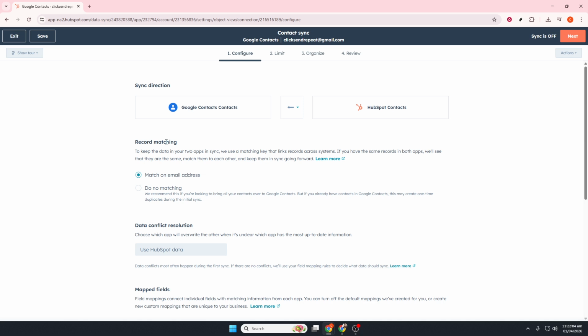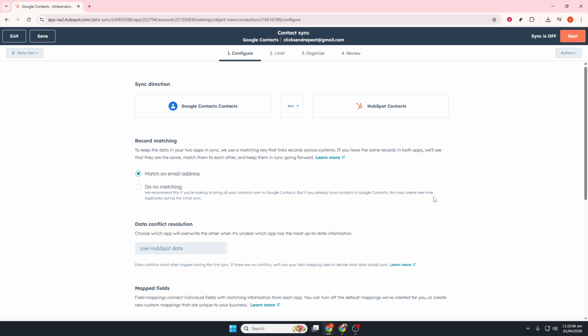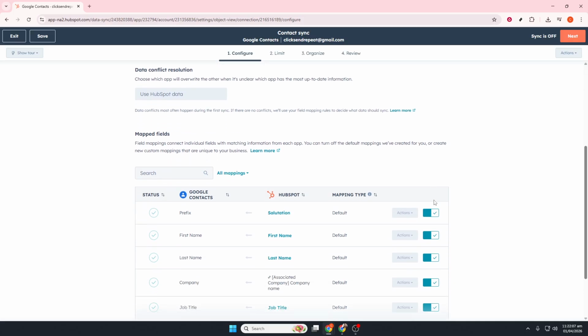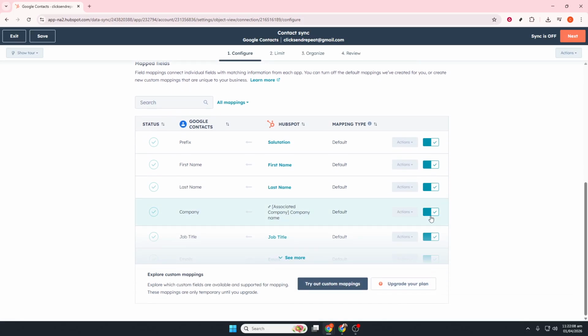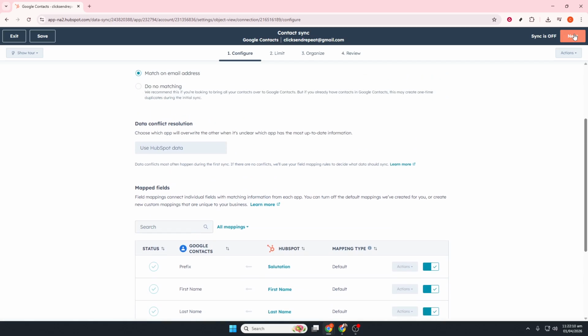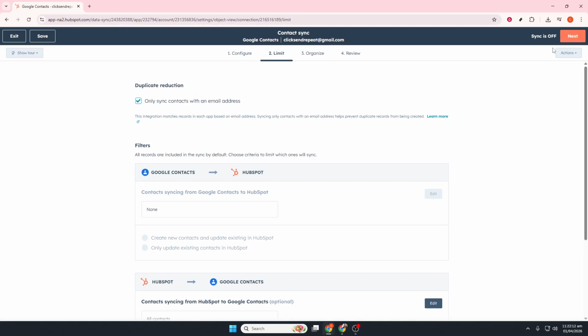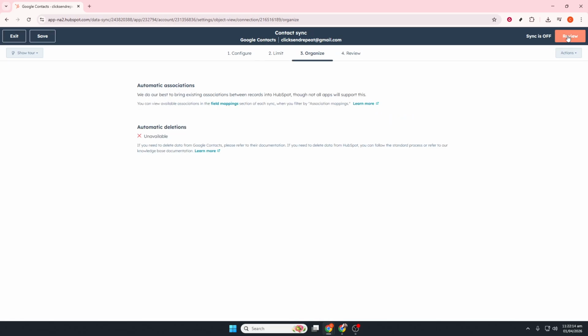The initial import can take a few minutes or longer depending on the size of your address book. You can continue working while it runs. As contacts arrive, check your HubSpot contacts view to confirm they're appearing as expected. HubSpot generally identifies duplicates by email address, so having clean emails in Google helps keep your database tidy.